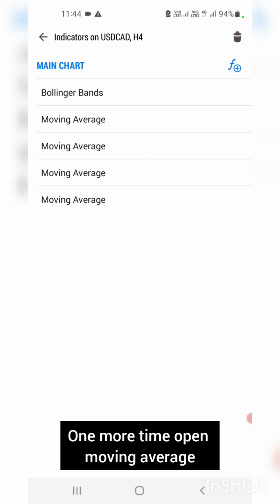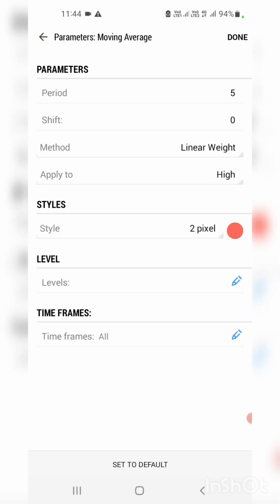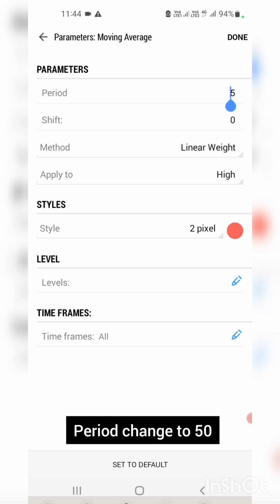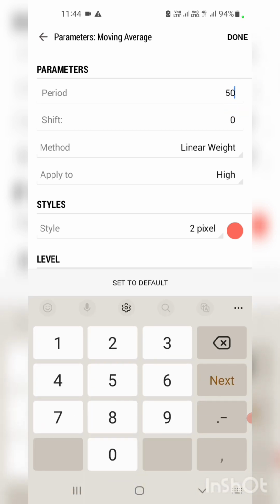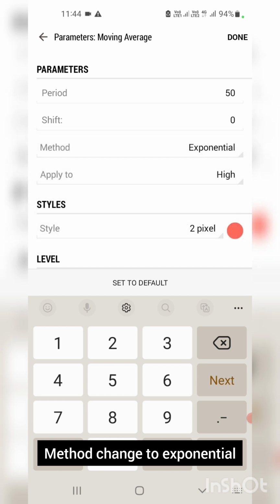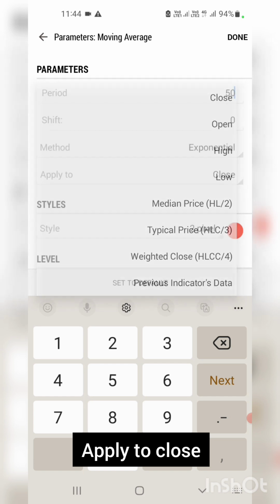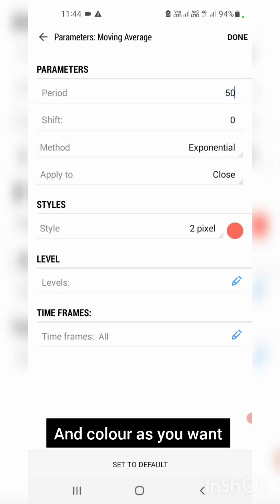One more time. Open moving average. Period change to 50. Method change to exponential. Apply to close and color as you want.